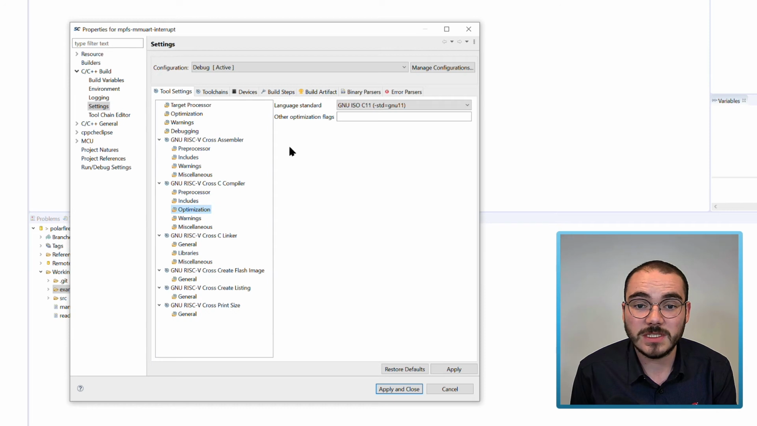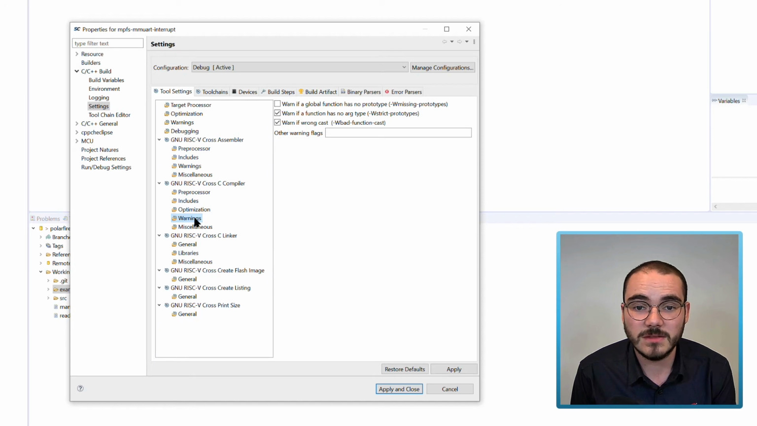And the optimization standard is set to GNU ISO C11 with no optimization flags. There are two warnings: warn if a function has no prototype and warn if wrong cast. And the only miscellaneous option is generate assembler listing.